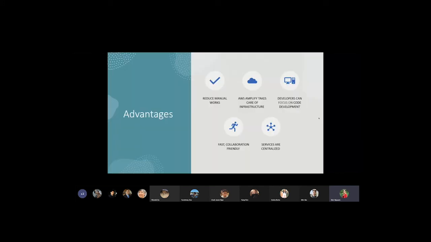After I tried this one, I think the advantage is it definitely reduced the manual work for me in terms of trying to figure out how to choose the right one or connect each piece. And yeah, it takes care of the infrastructure for me. It connects everything. And thanks to that, I am able to just focus on the functionality and code development very fast. And it is collaboration friendly, meaning you are able to invite other people to help you manage the app as well.